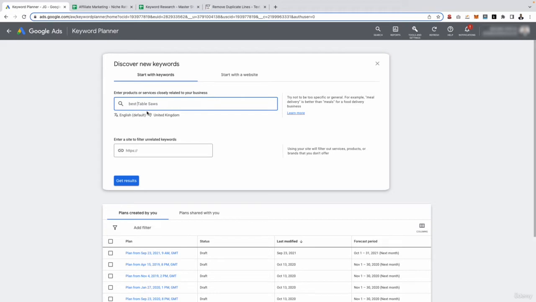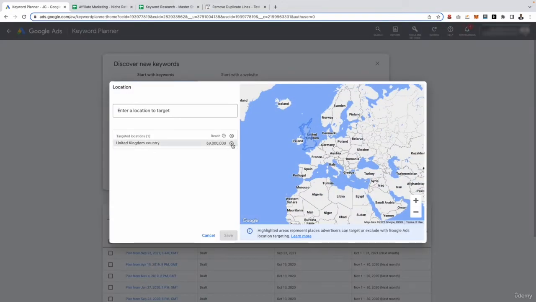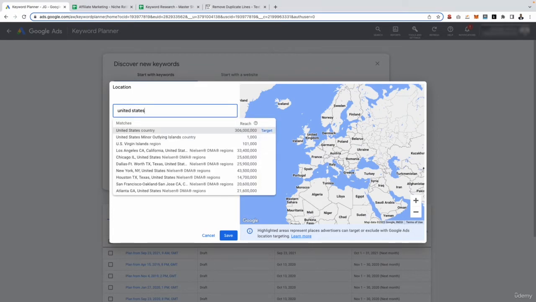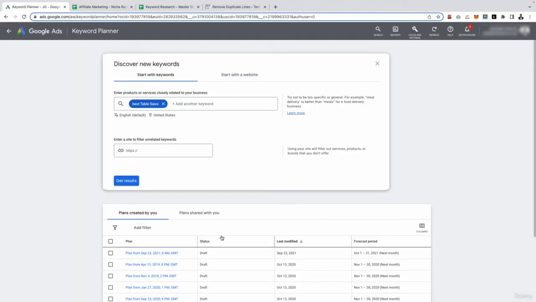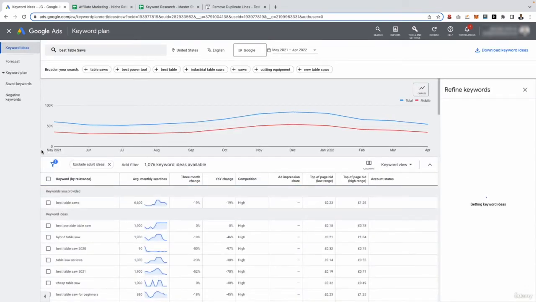Once you put in your keyword, the next thing you want to do is make sure you're getting data on the right country you are targeting. As we are targeting the US, I'm going to change United Kingdom. I'm going to cross it off right here and I'm going to search for United States. Now, make sure you go for the right one. There's lots of different options in the US. As you can see, we've got LA, Chicago, Dallas. So make sure you go ahead and go for the country, United States country. You should know which one it is. It has the highest reach, 306 million. Let's go ahead and click target and then click save. Now we're looking at best table saws in United States. Go ahead and get results.